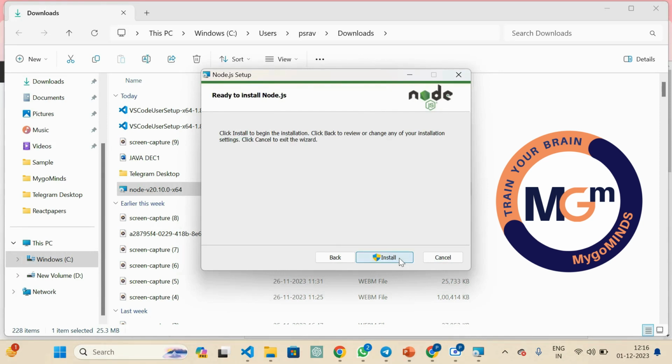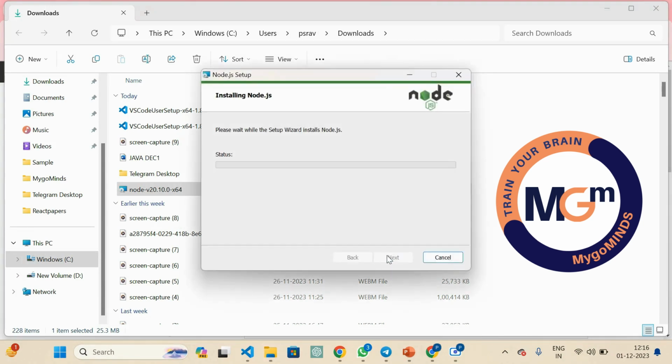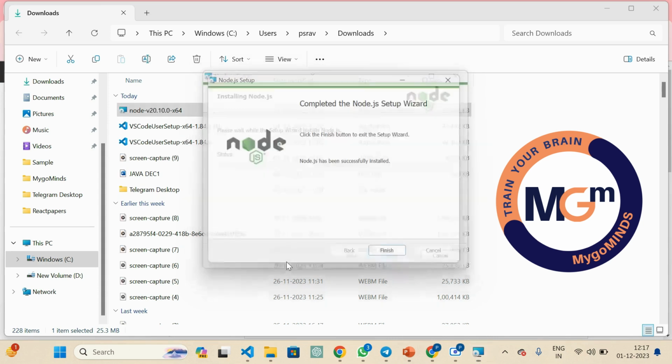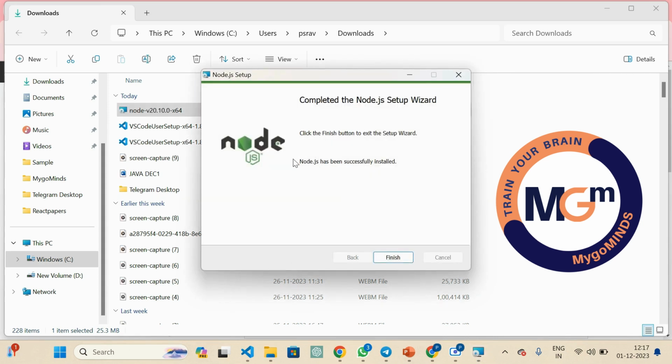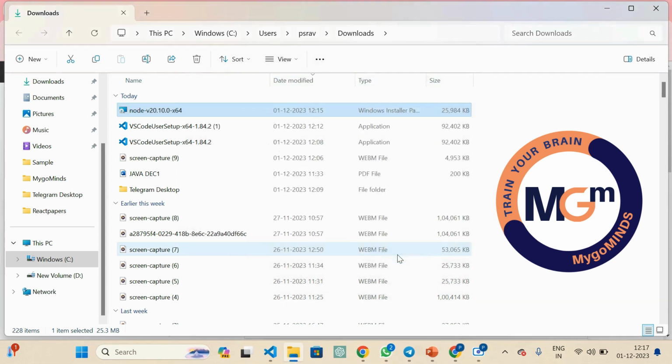We need to install now. Just click on this install button. It will show a pop-up. Just click on yes. So our Node.js has been installed successfully. Just click on this finish button.